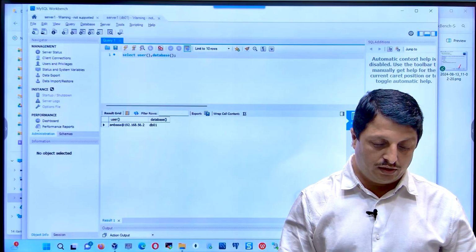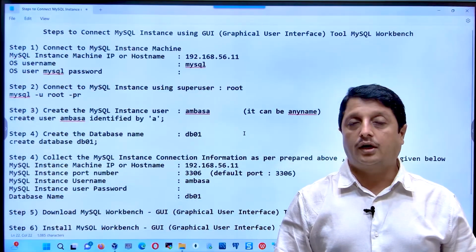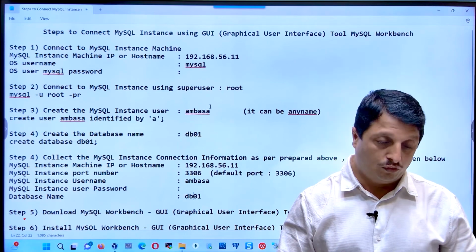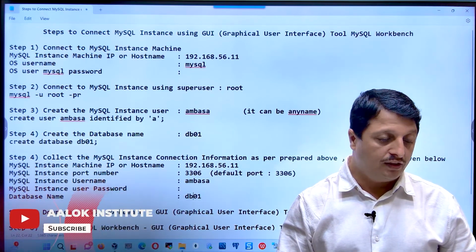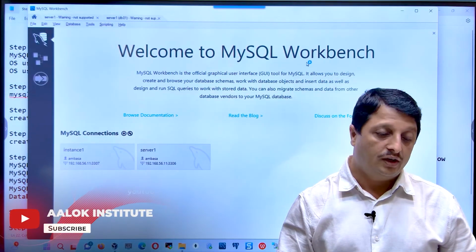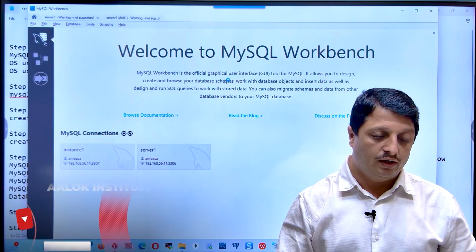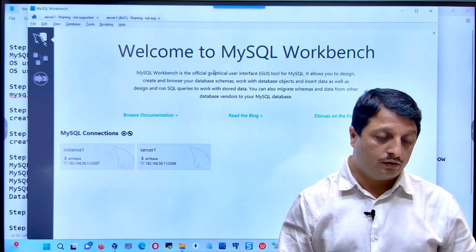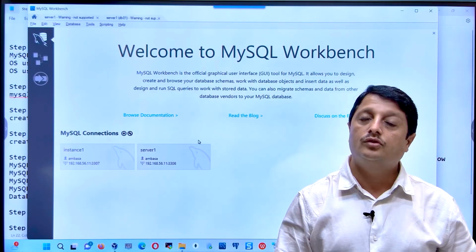The agenda that has been set is connecting to a MySQL instance using a graphical user interface called MySQL Workbench, and this is what I have referred to here. This is my tool name, MySQL Workbench, and this is what we have used. We call it a graphical user interface. The tool name is MySQL Workbench, and that is what has been used to connect to the MySQL instance.